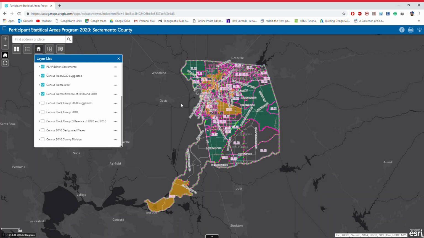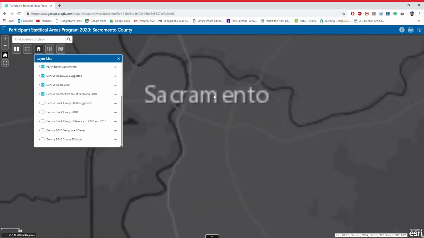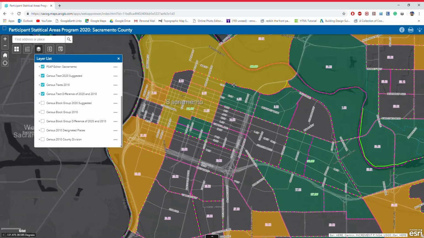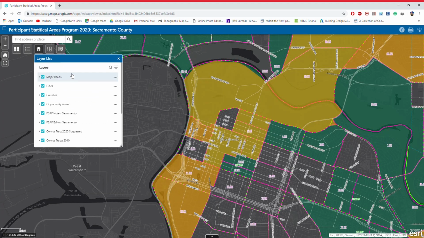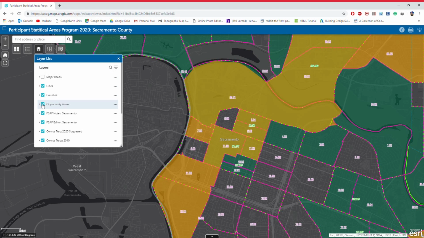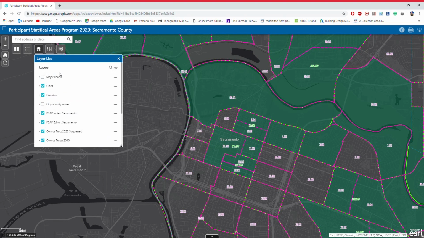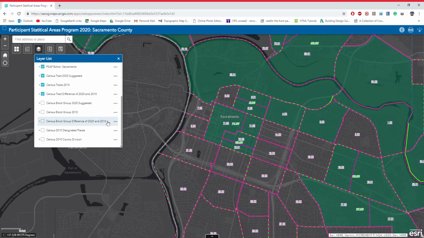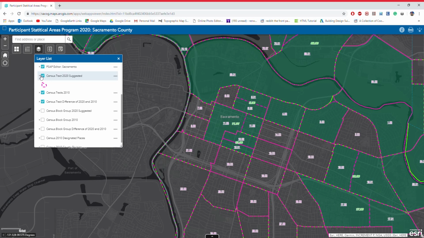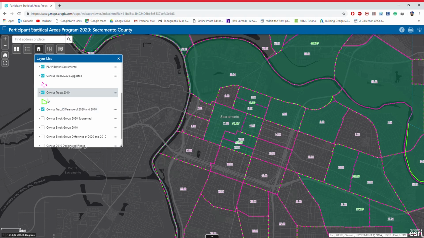But we're going to focus on, let's just say, the downtown grid of the city of Sacramento. So right here, I'm zooming in, and I'm going to turn off major roads and opportunity zones so I can just see the census tracts. And right now we have two labels active. We have the Census Tract 2020, which, if you hit this button right here, expands our feature layer. So we see that's in purple dash, and also the Census Tracts of 2010, that's in full solid green.